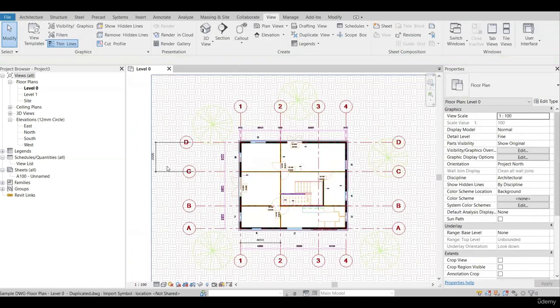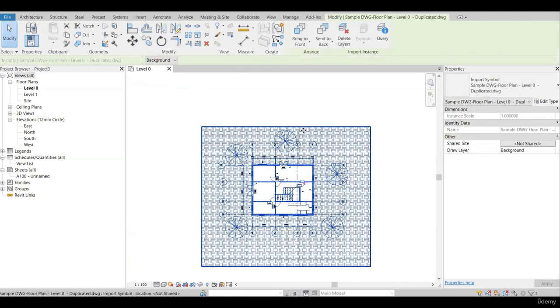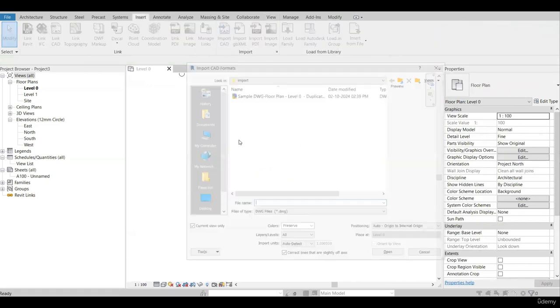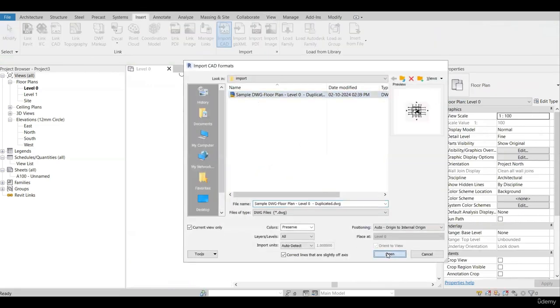So in this way, you can scale any linked or imported data. As you have seen the linking of CAD, similarly, you can import that as well. Go to Import CAD and select the instance.